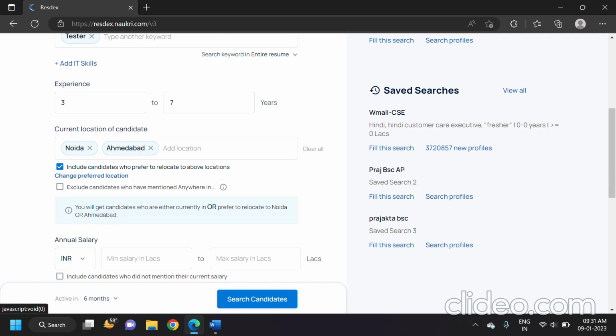So if you observe that we have a tick mark over here, the box has already been checked. You can uncheck it as well, but this box has a role in this specific search criteria. You have selected Noida and Ahmedabad as the current location of the candidates. However, if you're open to hiring candidates who are willing to relocate to these locations, you can do that too. If you keep this checked, then it will fetch the results which are either located in Noida and Ahmedabad, or else those people who are willing to relocate to these specific locations.